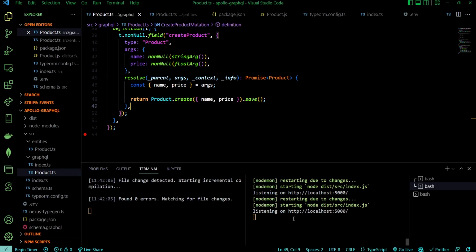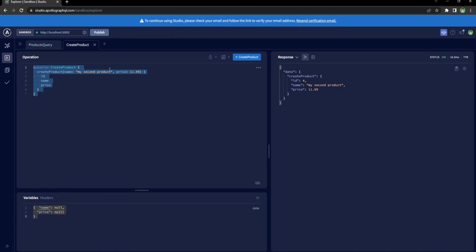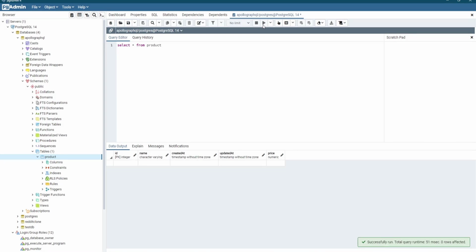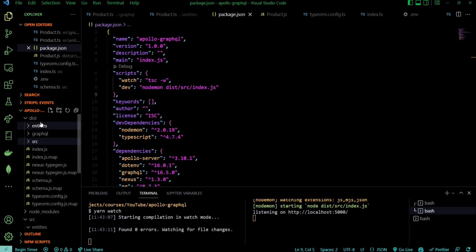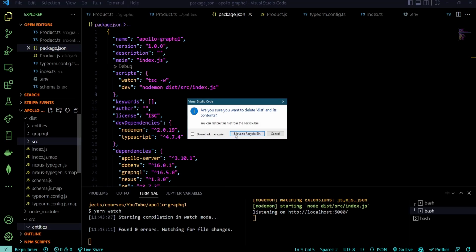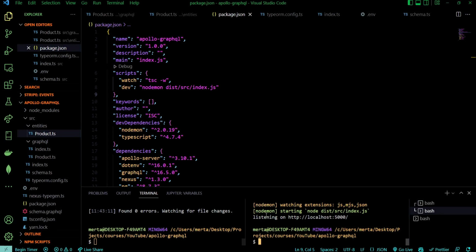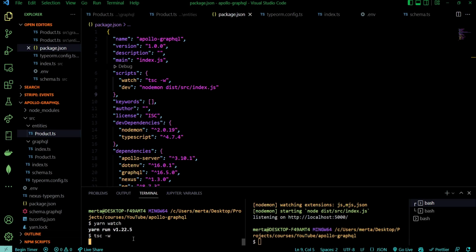Seems like everything's okay, so I'm going back to my create product mutation, and this time it will directly go to my database. So let's change that to my first product, and I don't know why this is 3, so let's go back to our database and select everything from product. As you see, it didn't work, so we have a problem here. I don't know why this folder keeps getting messed up, so let's delete that again. So yarn watch again.